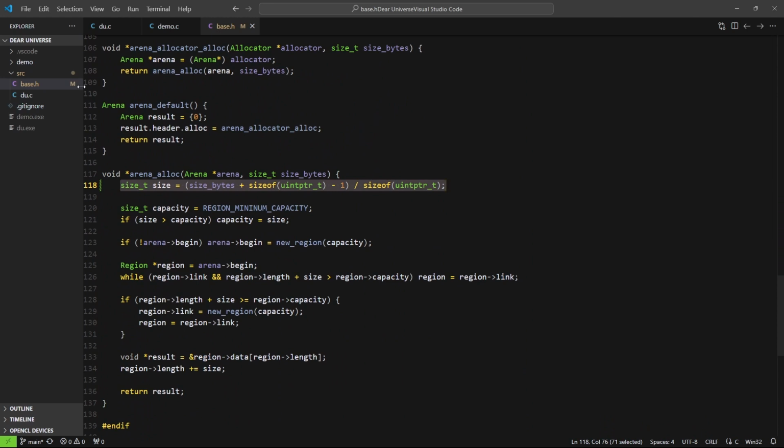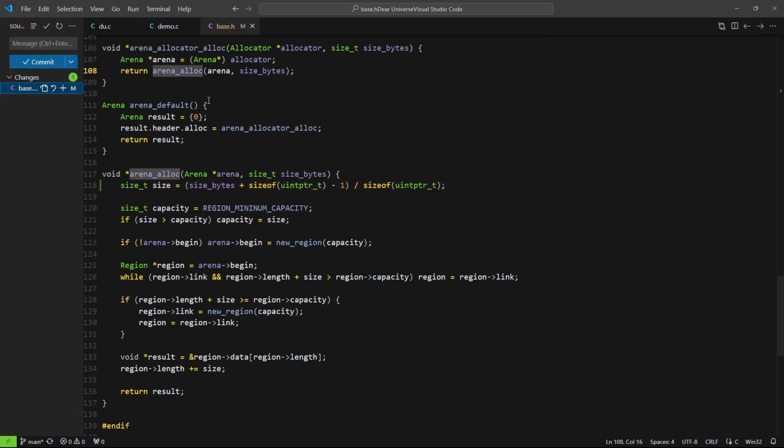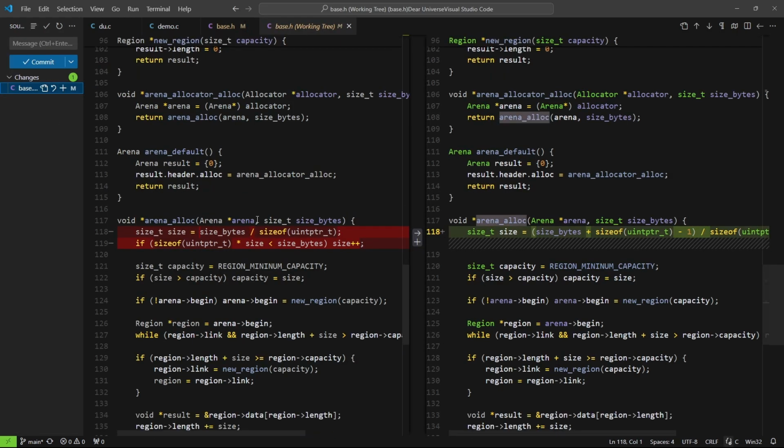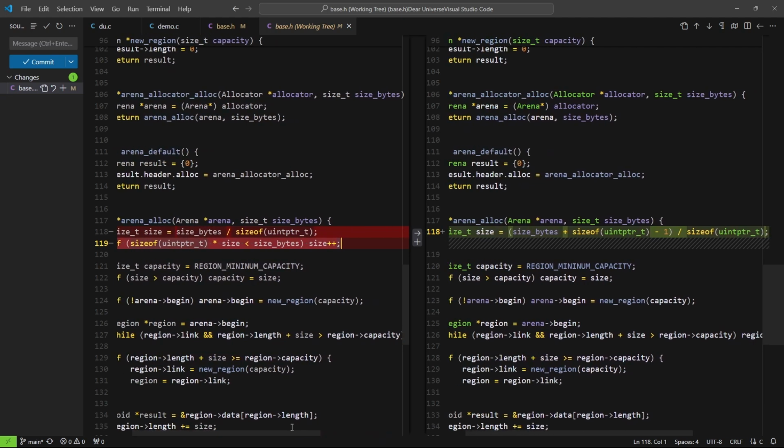So previously I had the if statement. Let me just bring the git changes. So previously I had this, so this was what I made during the live coding session. But there is a slightly better solution that does not need a condition, and that solution basically uses this. So we basically calculate the sum of the amount of bytes we want to allocate plus the amount of bytes one word contains, and we subtract 1 byte.